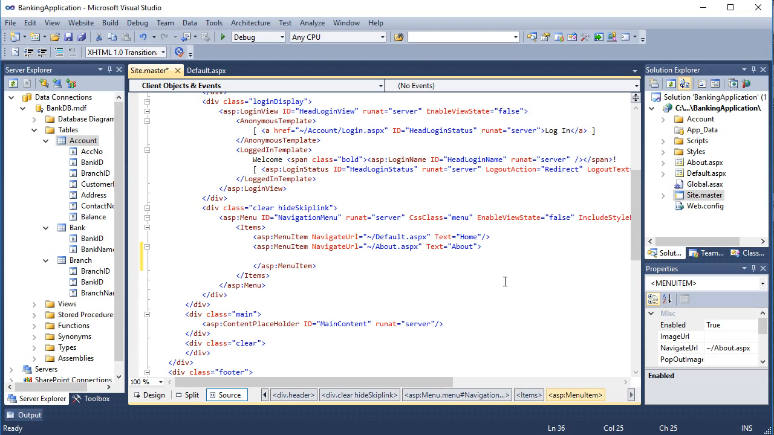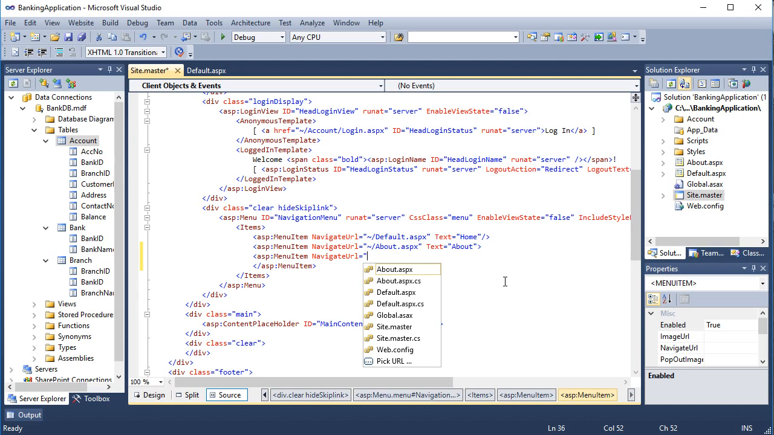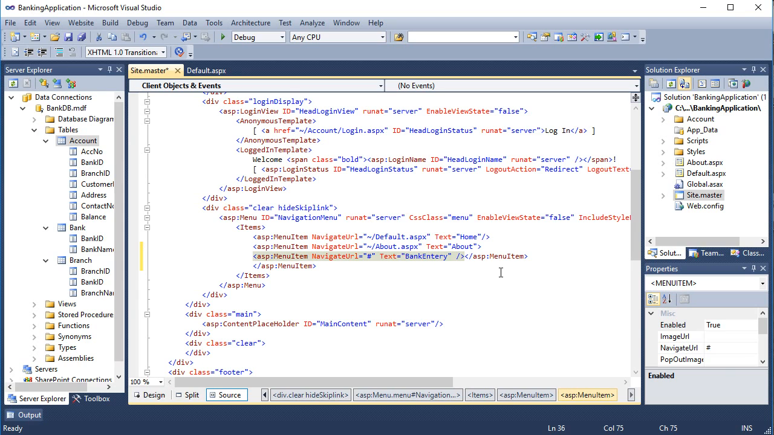Now I'll type a menu item, navigate URI. For now I'll be giving it hash, text is equal to bank entry. We'll be closing it over here itself.